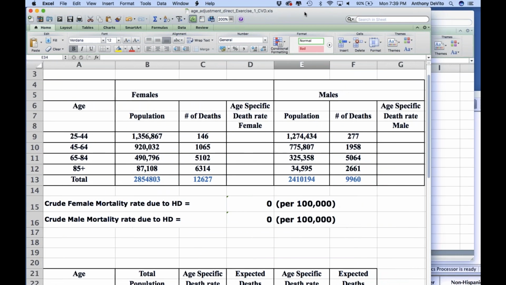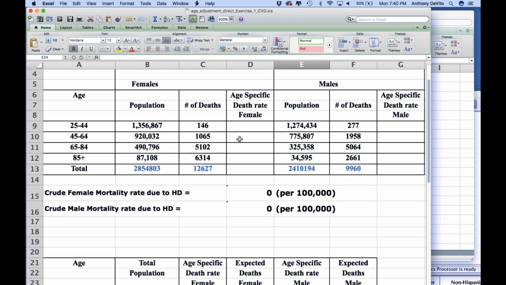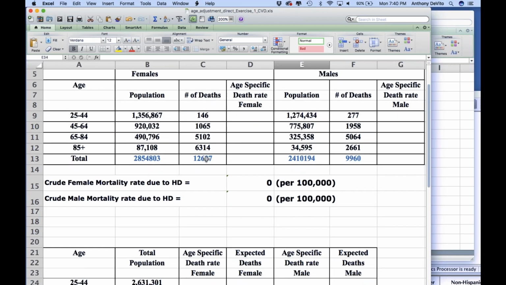Here's my table here. From 24 to 44, there were 146 deaths from cardiovascular disease. There was also information about the population in that age range. Females had 144 deaths, males had 277 deaths. Population of females at that time, in that age range, was 1,356,000 and so on. So I'm going to calculate a rate. First of all, before I do anything, I'm going to add up all the deaths. There were 12,000 females that died during that year from cardiovascular disease out of 2,854,000.